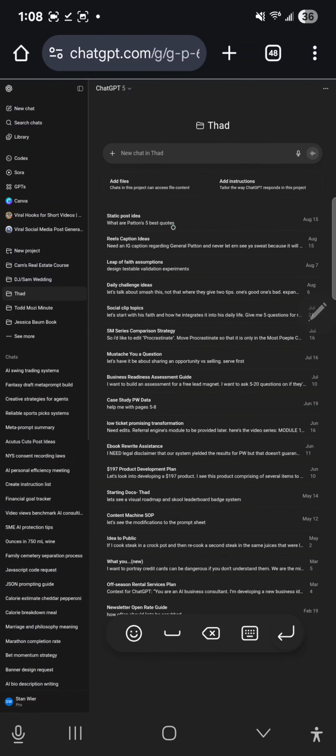Now up here, he has individual threads that pertain to all his work stuff. Up here is add files and add instructions. These are 2 parts to creating a custom GPT brain. Add instructions is where you want to put your markdown format system.